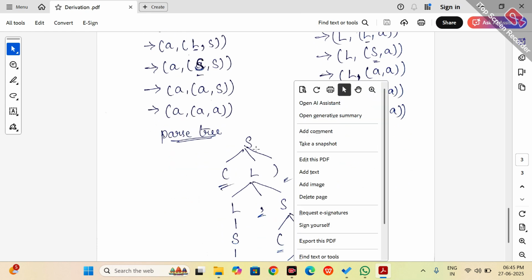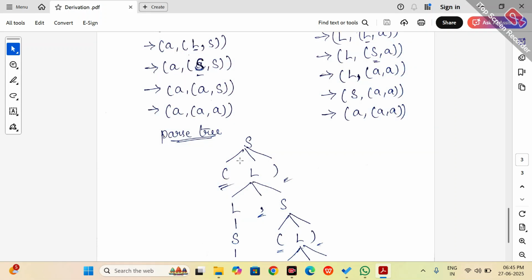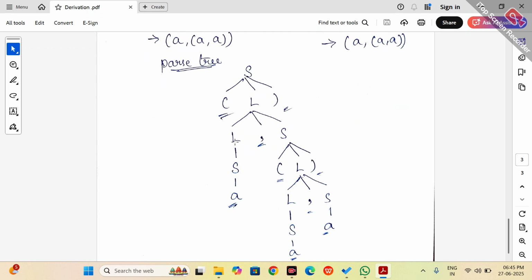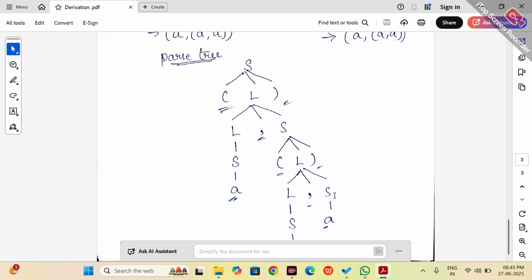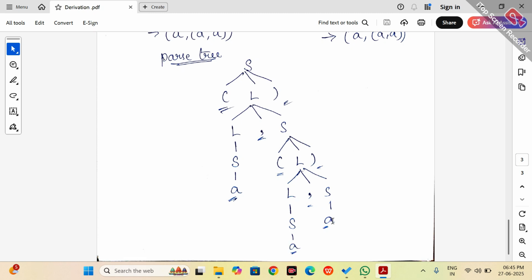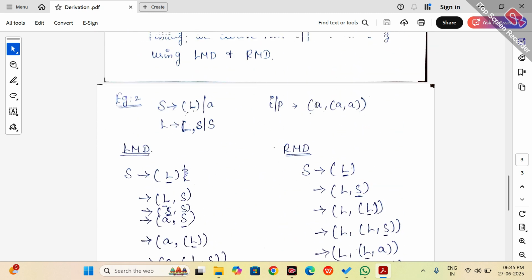For the parse tree, S is the start symbol. For the start symbol, within the parenthesis, L is there. L is replaced by L comma S. Again this L is replaced by S, S is replaced by A. Similarly here, S is replaced by parenthesis L because in our input there are two parentheses. So for this L again L comma S, the same step is repeated. L is replaced by S, S is replaced by A. Here S is replaced by A. So this is the parse tree for this input.